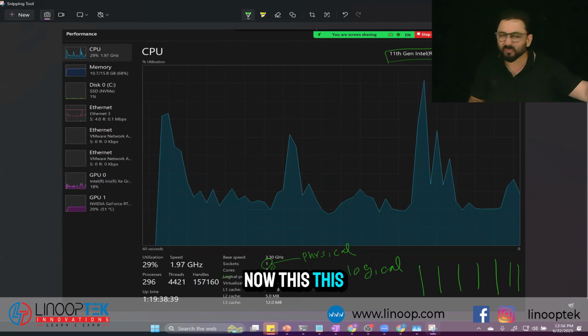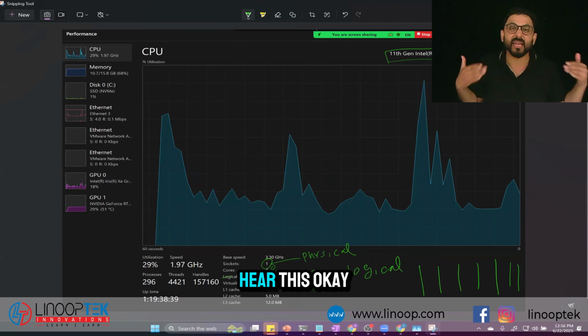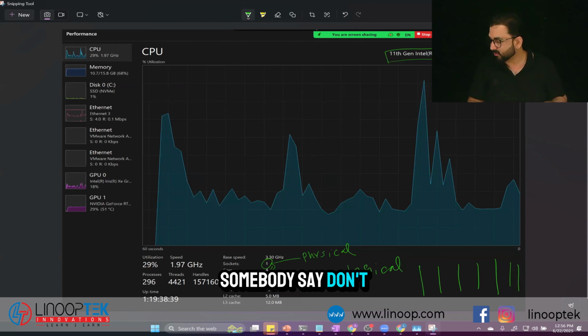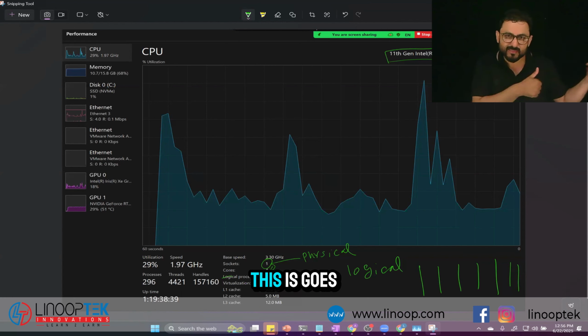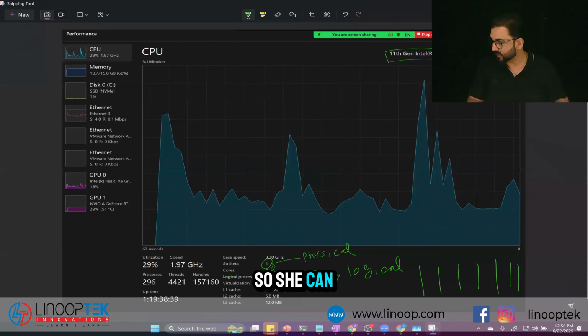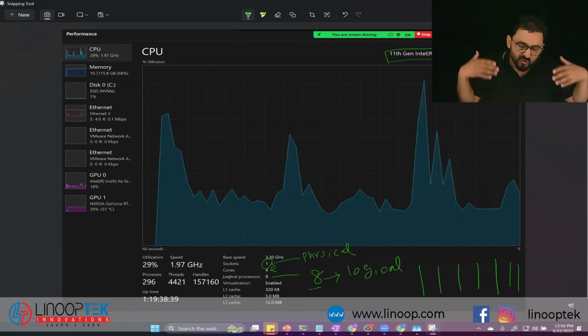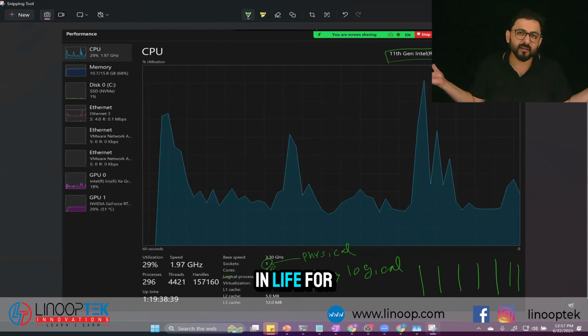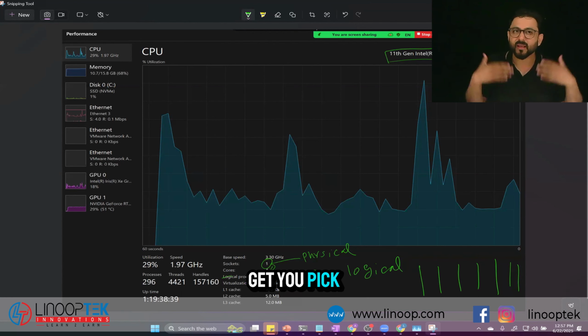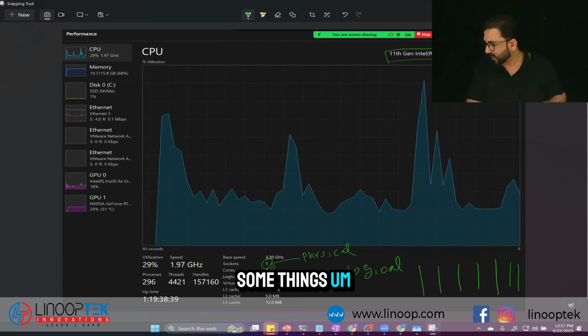Now this part of the story, she can hear this, okay? Somebody says, don't let your wife hear this. Well, this goes in her favor, so she can hear this. Some of them have more than 2, I'm being told over here. Somebody's asking me where I got this information. Well, this is just being in life for more than 40 years, I guess. You pick up some things.